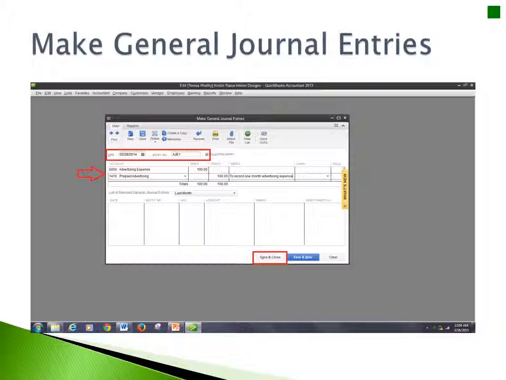In the Make General Journal Entries window, choose or type 2/28/14 in the date field. In the entry number field, key AJE1, which stands for Adjusting Entry 1. Place a check mark in the box to the left of Adjusting Entry by clicking on the box if necessary. In the first line of the Account field, click the drop-down arrow and click 6050 Advertising Expense. In the Debit field, key 100.